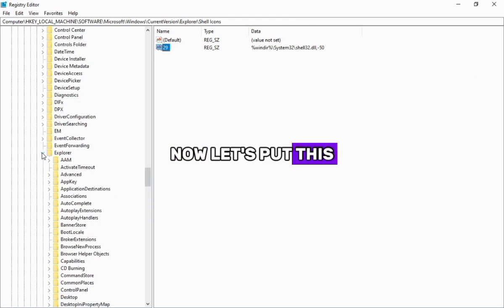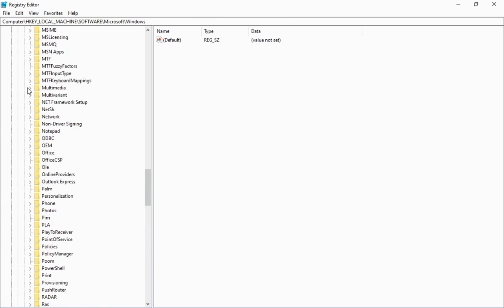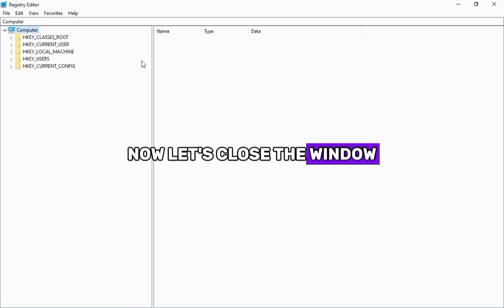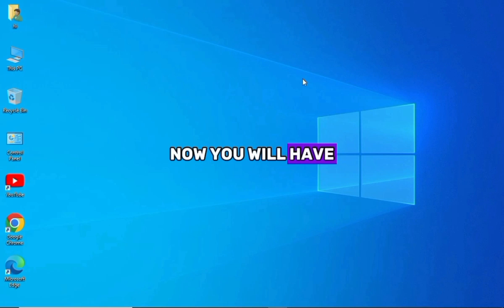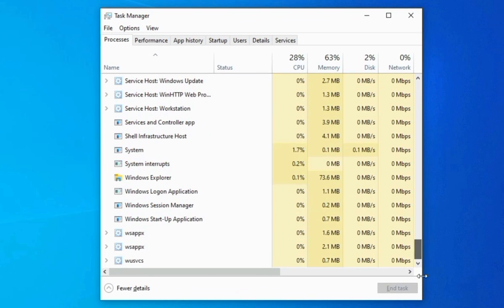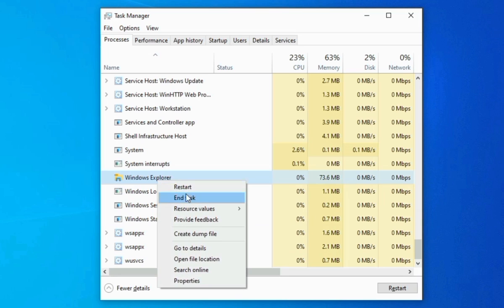Now let's put this all back in the normal position. Now let's close the window. Now you will have to open Task Manager. Here look for Windows Explorer. Now right click on it and click on Restart.